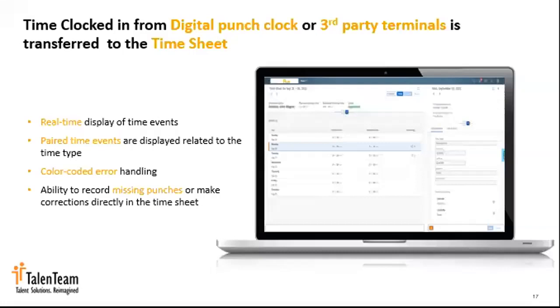And paid time events are displayed in a different color. And if you have any errors, those can be shown in a different color coding, so that it is very easy to handle the errors if you have any.